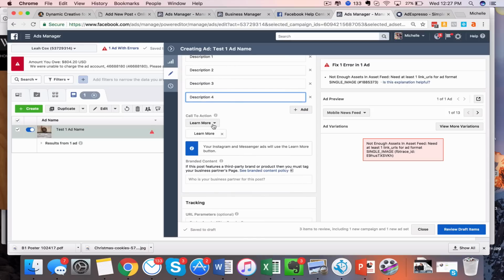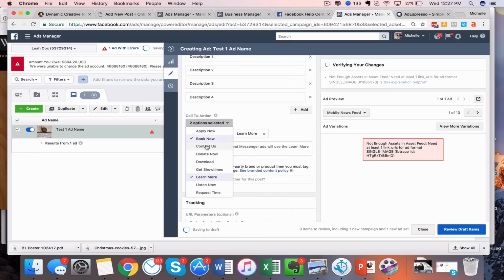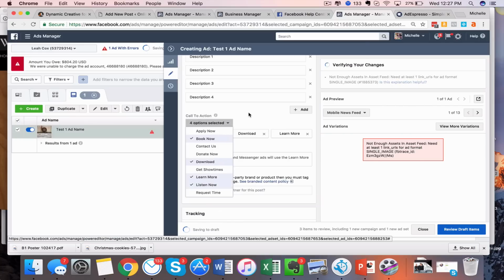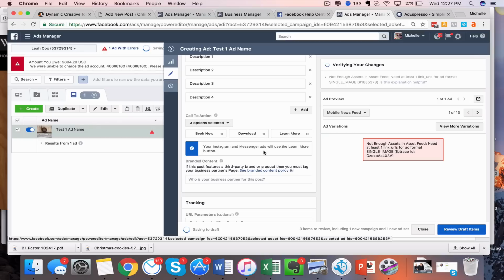All right, here's another option. Let's do Book Now, and let's also do Download. You can test out 3 different call to actions. You can actually do Listen Now if you wanted to. So there are some different options there. If you don't like that, just click the X button.